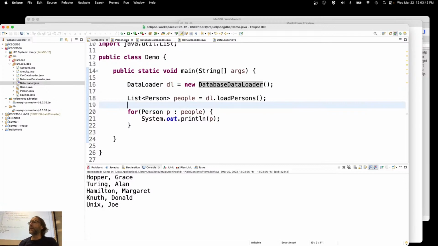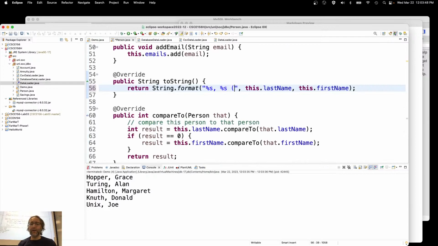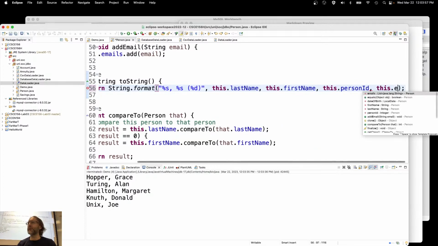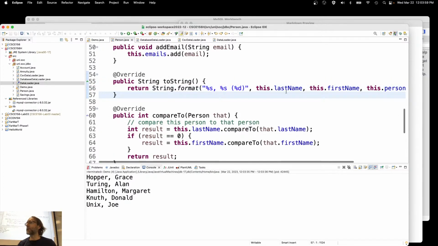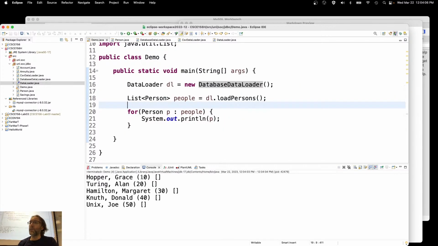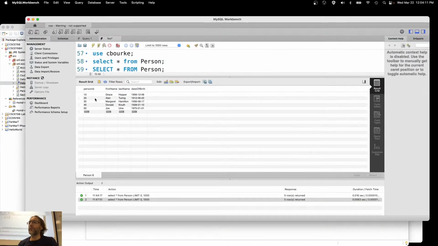All right, well, what's missing? Let me go ahead and change this so that we're printing out the database ID, so this dot person ID, and also say this person's emails. So I'll put that in as a string. Now let's come back over here and see if we've got any emails. All right, remember, Grace Hopper is 10, Alan Turing here is 20. That's all correct over here. 10, 20, 30, 40, 50. But what about their emails?